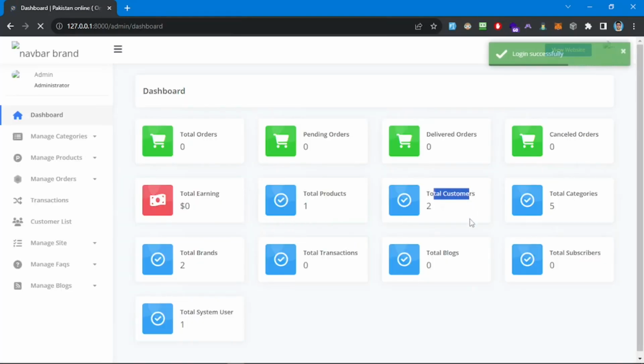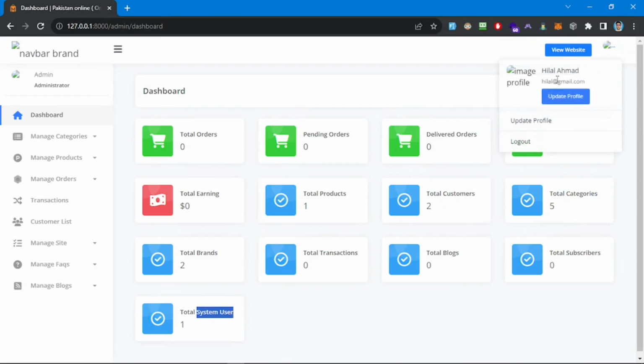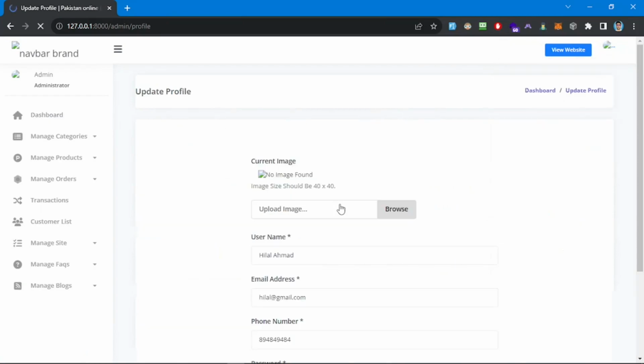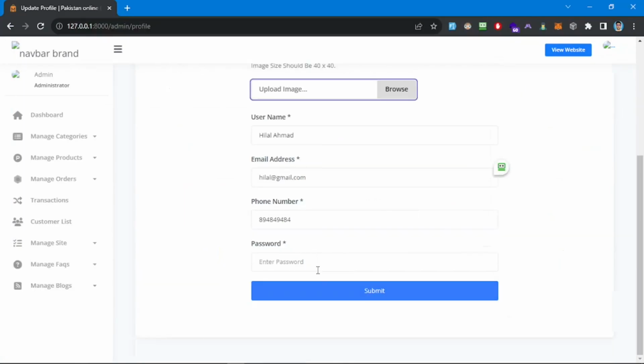We have a total of 2 customers, 5 categories, 2 brands, and 1 total system user. Maybe these are the admin users. So let's check my profile. I'm going to go to my profile. Let's choose an image, and we can update our information. Let me put my name in here, some test email at gmail.com, and password is password. We can put in the current password, new password, and password confirmation as well.